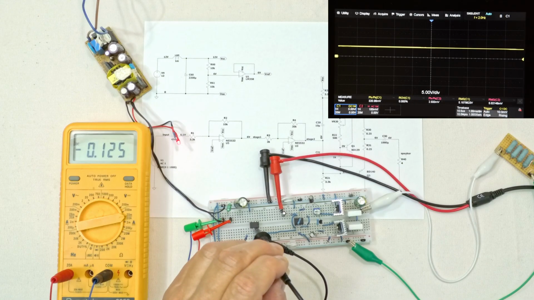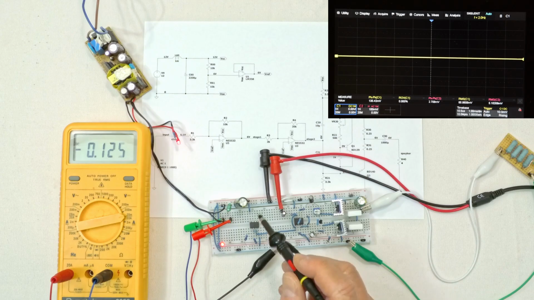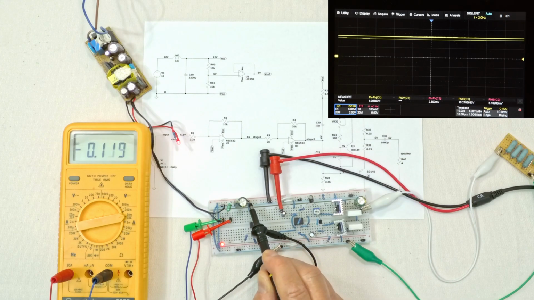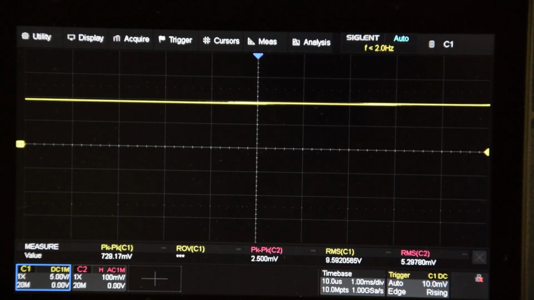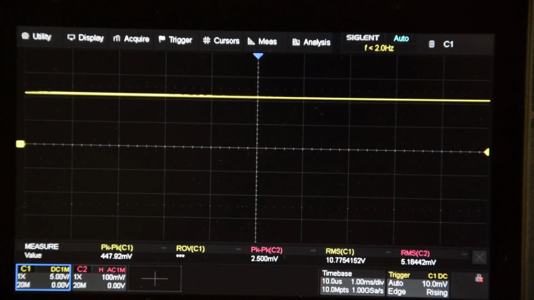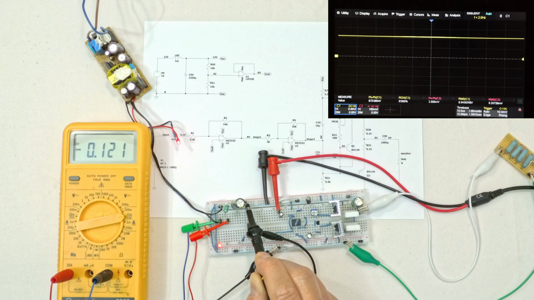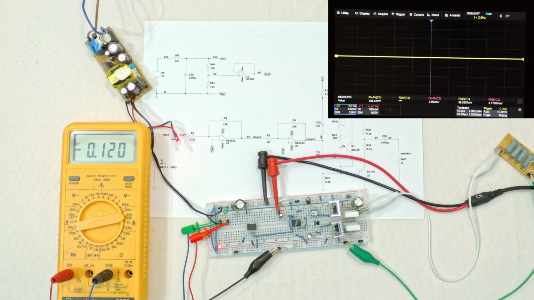Let's take a look at the supply voltage. Oh, that's also not good. So I think we've identified the issue. But why is this happening? Well, let's take a look at the schematics and figure out what's going on.